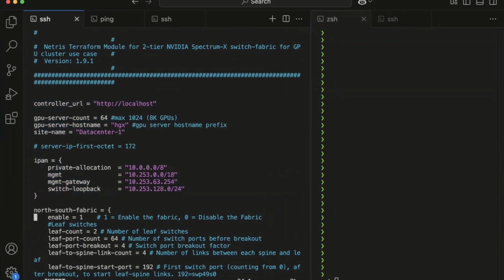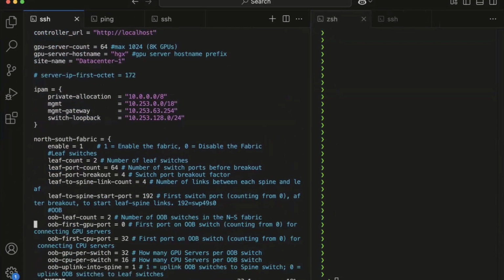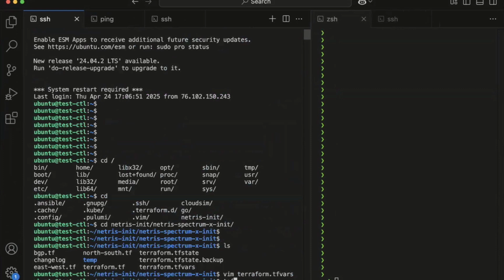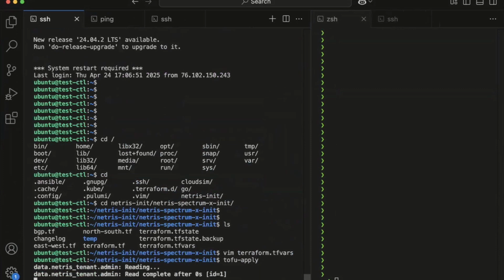Now, this part is for the north-south fabric. That's because the north-south fabric, the front-end fabric, is less prescriptive. There's more freedom. Customers may want to do all kinds of modifications. So that's why we ask more questions. How many leaf switches do you want to have? How many spine switches? What kind of redundancy do you want to have between them? Now we answer these questions. We apply this module.